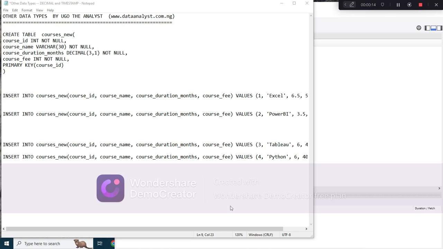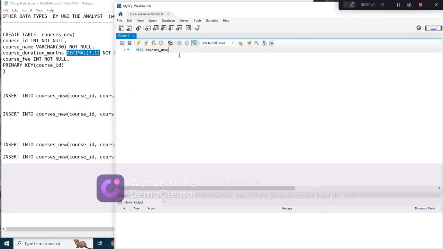Last time we looked at decimal. We changed the call duration months from int to decimal, and we talked about decimal. When you see 3,1, it means we're going to have three numbers, and one of the numbers will be after the decimal. And for today, we'll be looking at timestamp. So quickly, let's dive into the work.